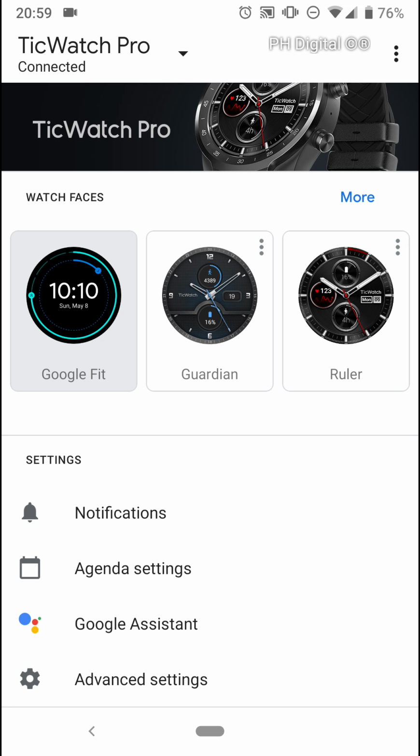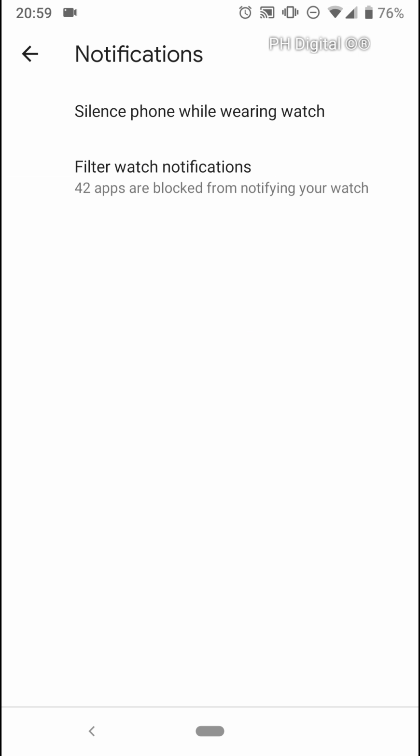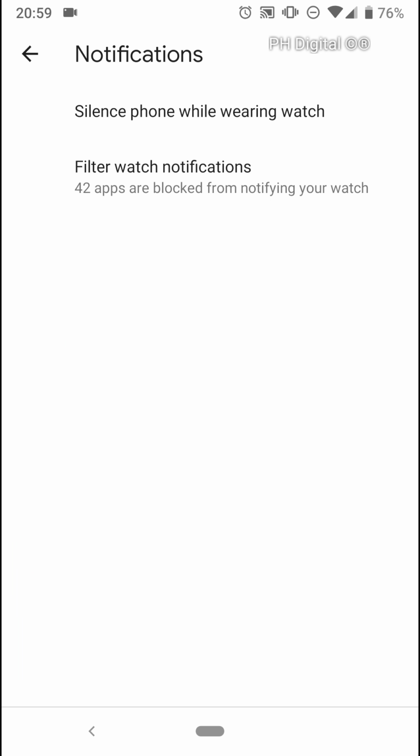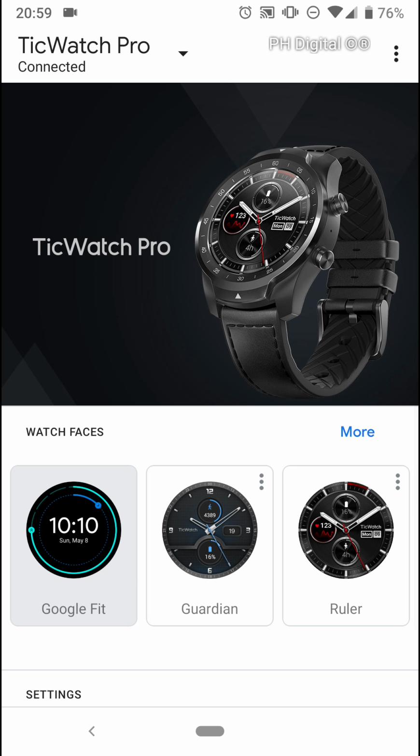One thing that's really lame, notifications. So you notice filter watch notifications. You have to tell it which apps you want to block. So by default, everything's enabled and your battery will wear out in half a day. So this watch is, yeah, it's up there with the Apple Watch. Actually, I was getting a longer battery life on the Apple Watch when I used it as a smartwatch.